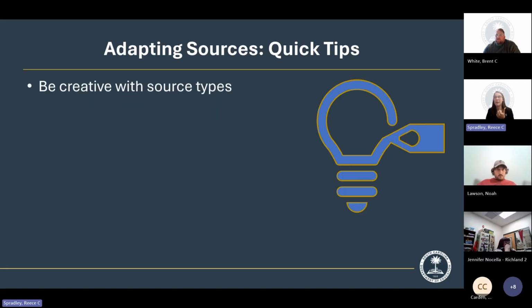So just some quick tips for adaptation. Be creative with your source types. You're not limited to just photos or text. Using audio is great. The Library of Congress has a collection called the National Jukebox. It has audio recordings going back to the late 1800s, which is really great for use in classrooms.